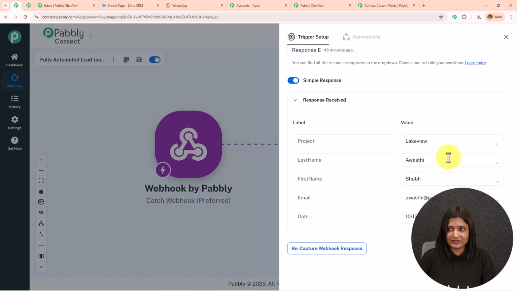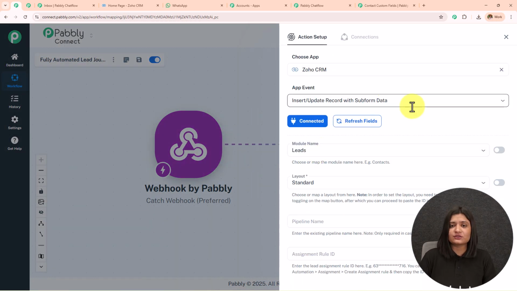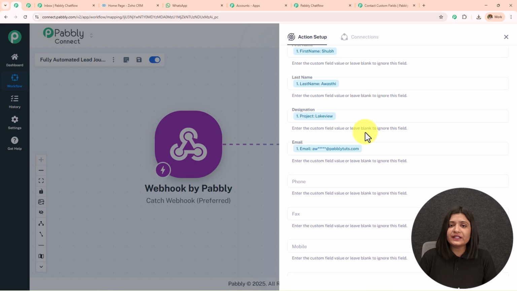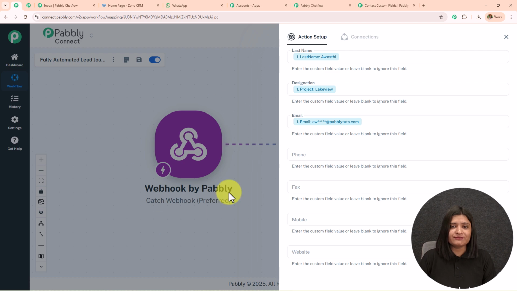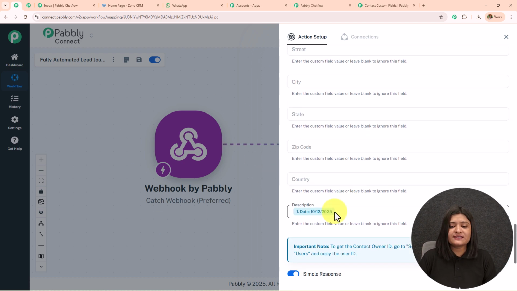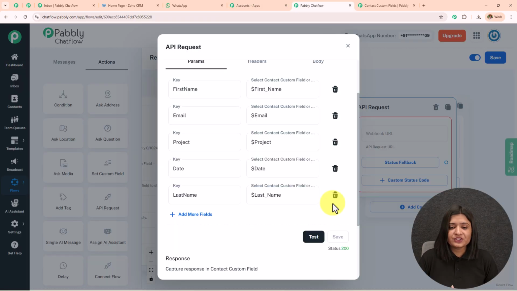After we received these details, we clicked on this action step, we selected the action application as Zoho CRM, and then we entered all the required details which we have captured from this Webhook by Pabbly or a WhatsApp chatbot. After which we simply clicked on save and send test request, and we have created the lead in my Zoho CRM. So here, with the help of this API request, we were able to do this.